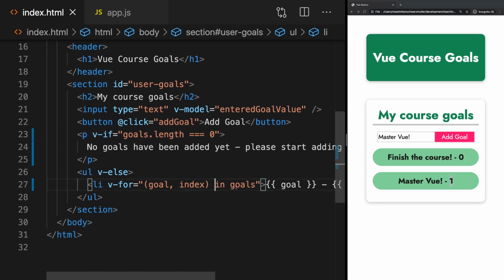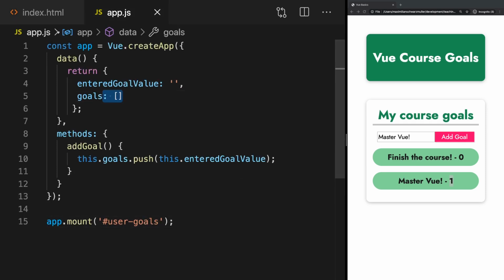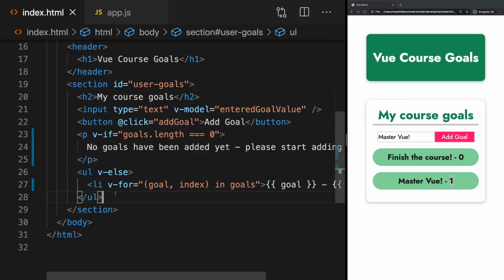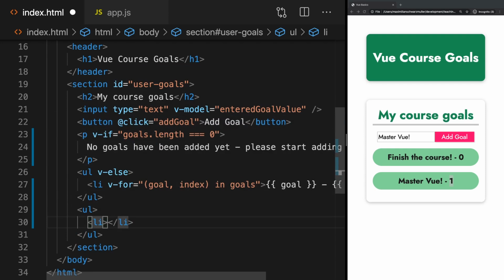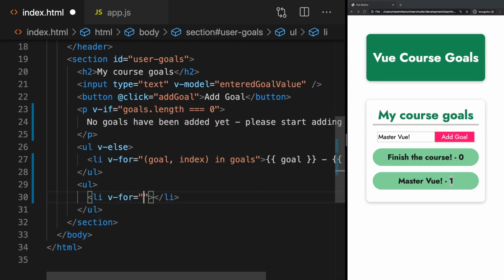Now, you can also loop through more than just arrays. You can also loop through objects. Now here, goals is an array, and you will probably most often loop through arrays. But in case you had a different scenario, you can also loop through objects. I'll quickly add a second unordered list here with a second list item with a second v4. And here, I want to loop through an object where I have my name and my age.